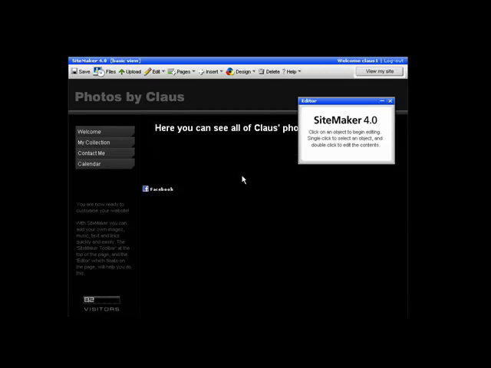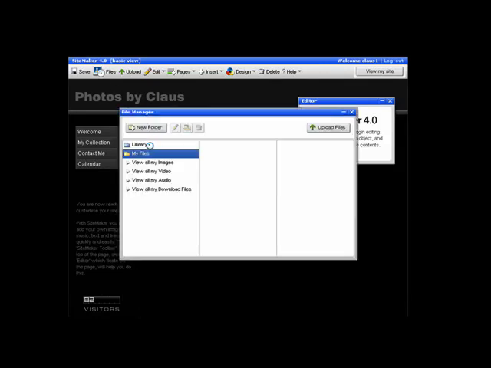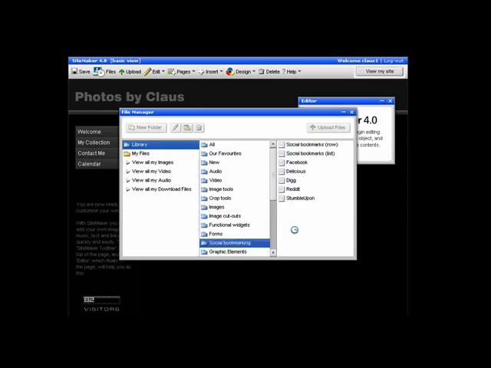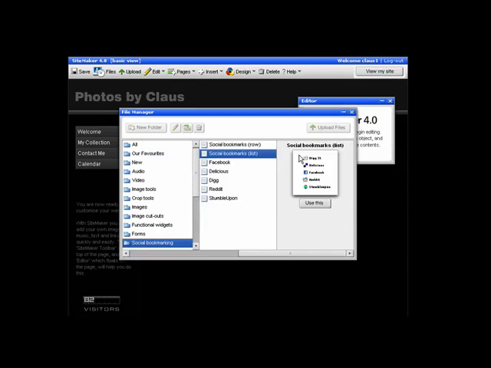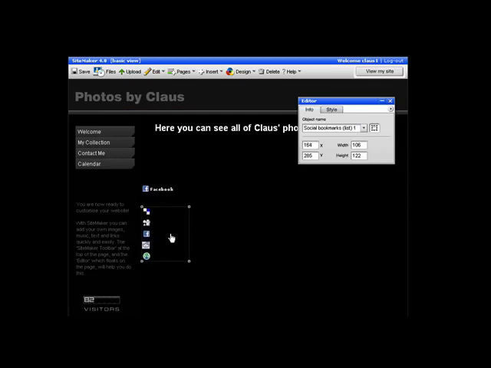If you want to have all social networking sites on, you go back to Files and then Library. Once it's finished loading, Social Bookmarking, and then you can choose either to have them in a row or a list. Click Use This, and here you have a list.